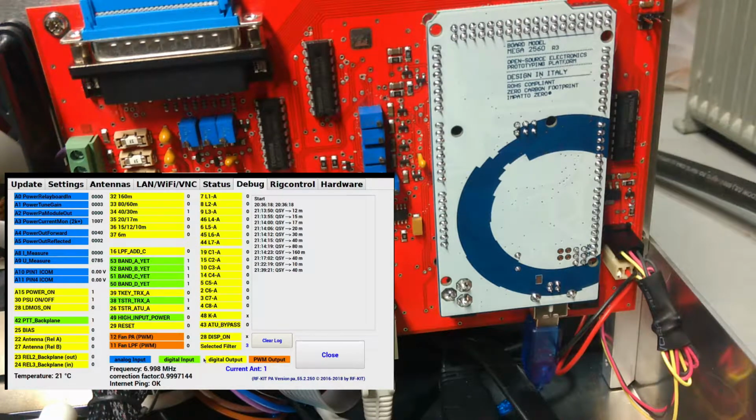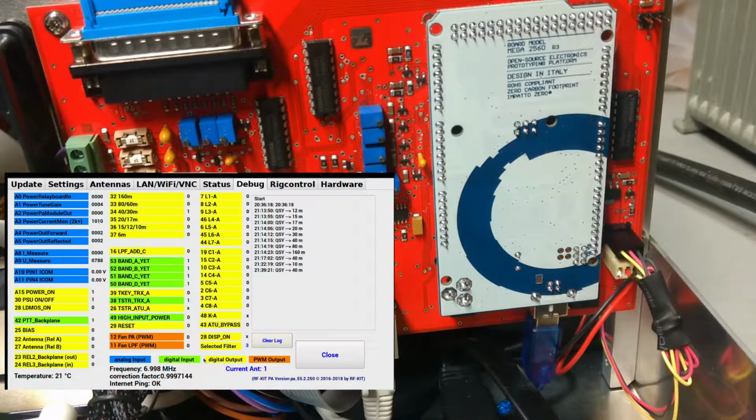So I don't know what to do about that test. It doesn't do anything. So item 11, the LPF forward power protection, it's not reading anything.